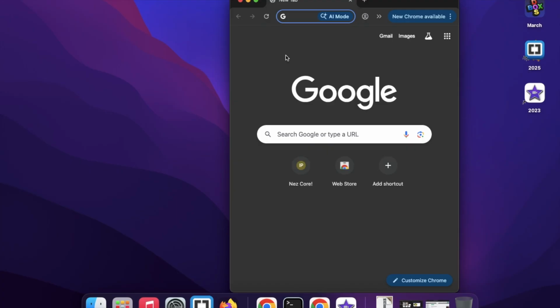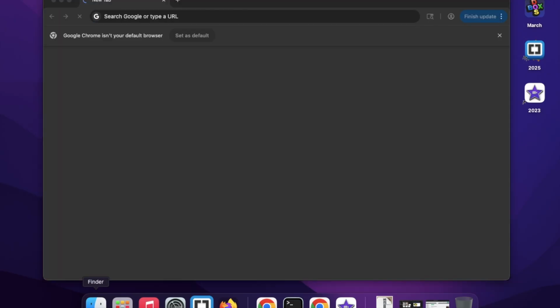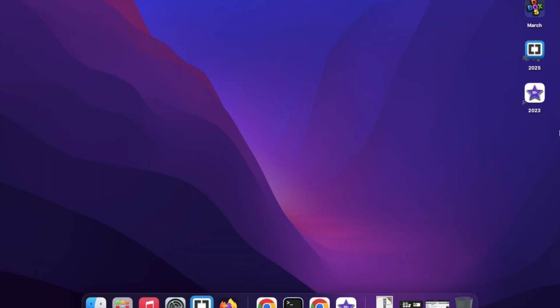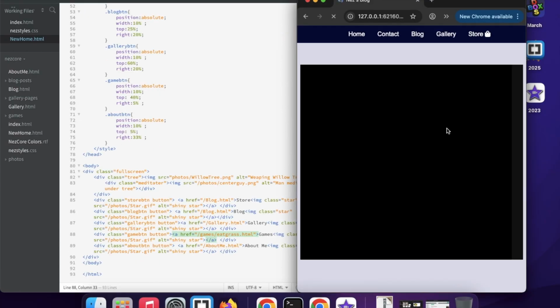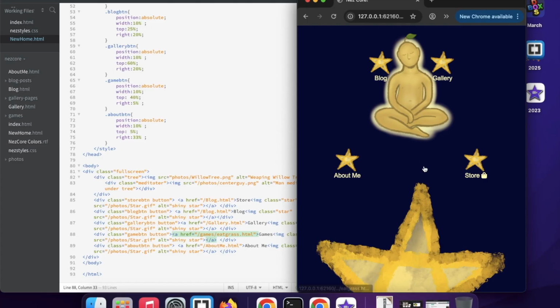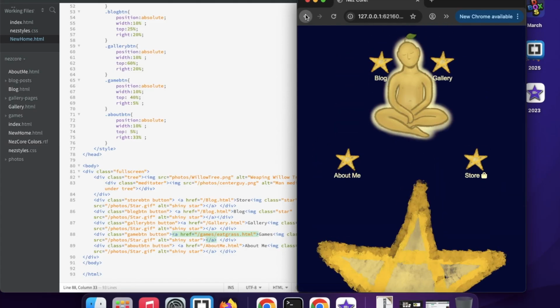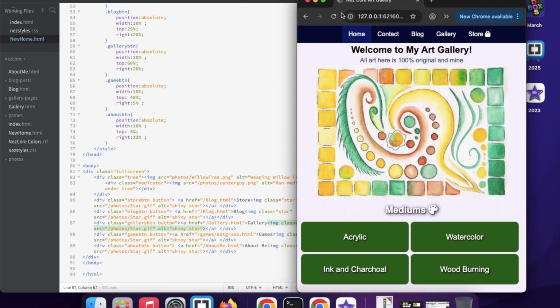Patience. Patience, young one. Okay. I'm losing it. Yes, everything shall work. This opens my game. Yes. See, if I press the home page, it's going to take me to the old version. So I can't do that, but that's okay. Gallery. Is my gallery successful? Yes, the gallery is successful.